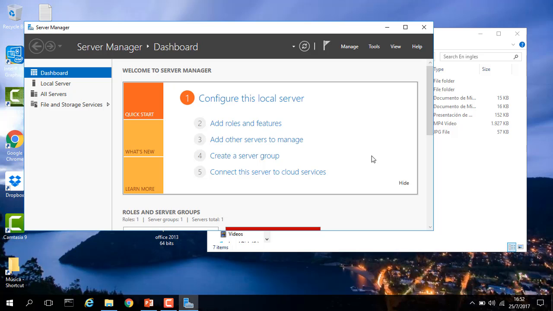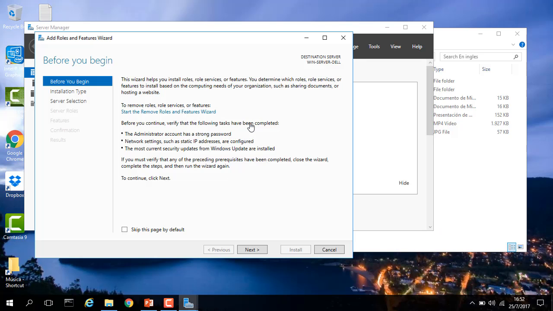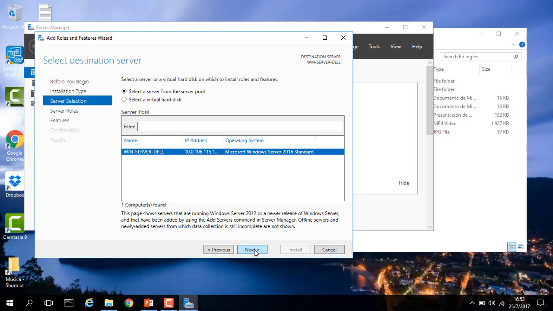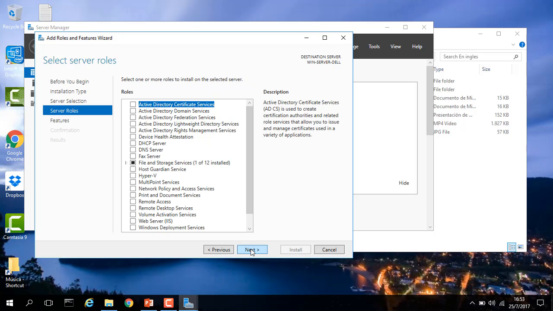Okay, let's click on Add Roles and Features here and click Next. We click on role-based, so we leave it as this, role-based. Click Next. And this is the name of the computer having the domain server, this one. I want to keep that name, so I click Next.